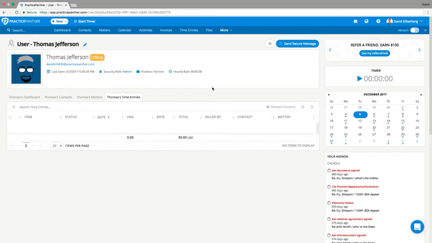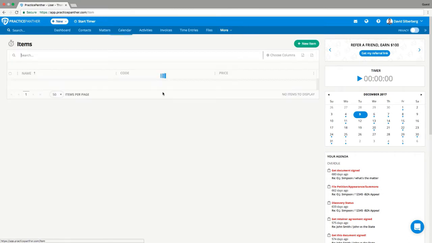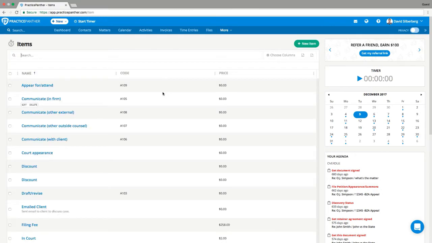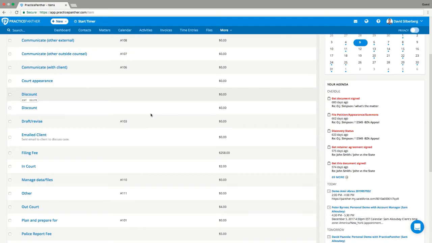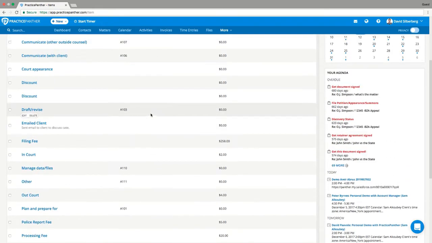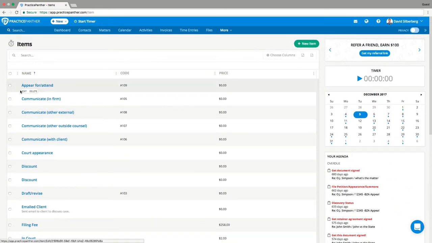Next up, I'm going to show you how to set up your billable items. This can be found under the More button as well, and we're going to scroll down here to the Items button. These items are essentially the time entry titles that you would like to give all of your work. We start you off with quite a bit of items to begin with, but you can adjust any of them just by hovering over them and hitting edit, deleting them, or on the top right, you can actually create a new item.